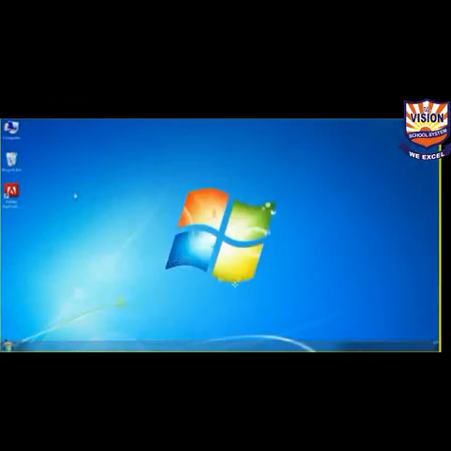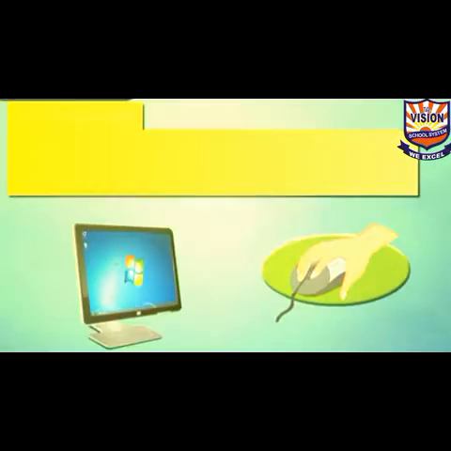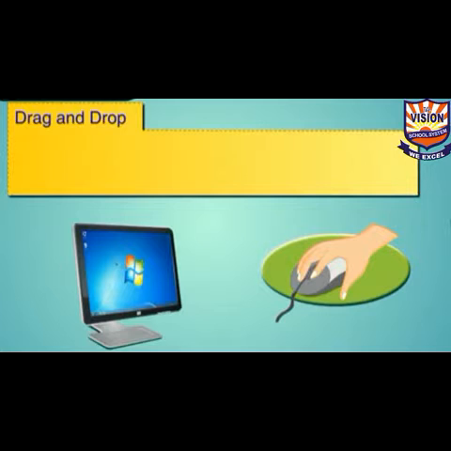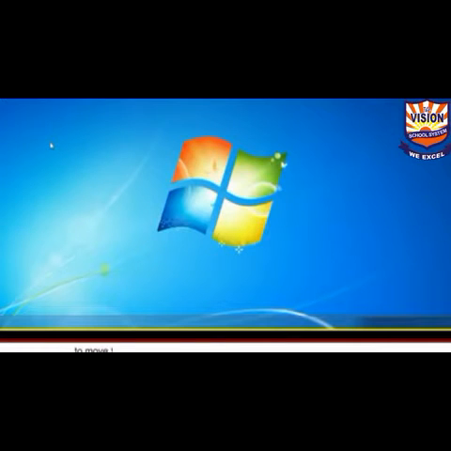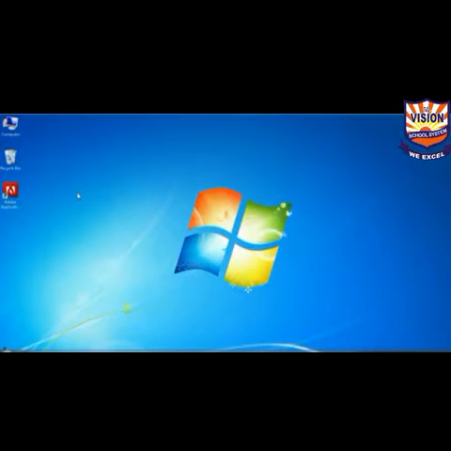The drag and drop action is used to move an item from one position to another on the monitor with the help of the mouse. It means drag and drop is used to move an item present on the screen to a new location. For example, to move the recycle bin icon to a new location, the three steps are following.